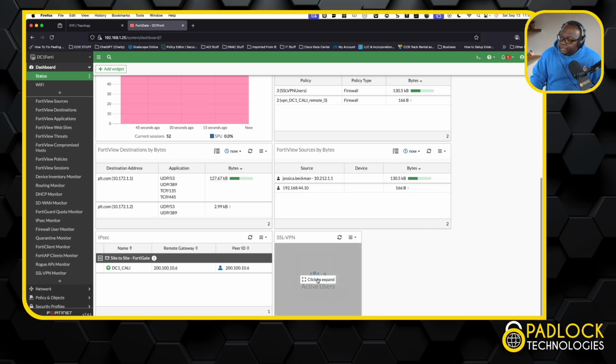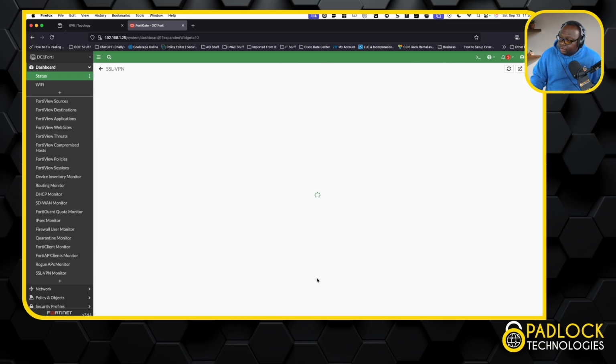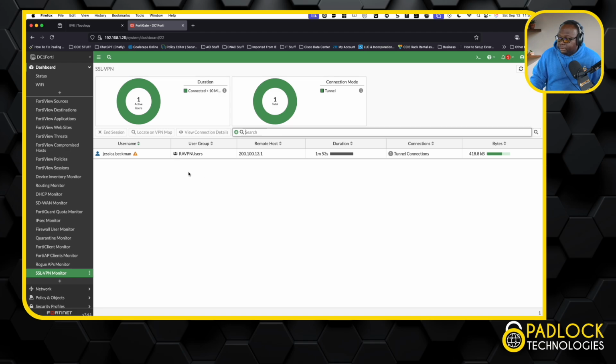Now this may not work when I hit expand. So I got to go to, let's see here. Yeah, this is going to be a pain. So I just go to SSL VPN monitor and stuff comes up. So as you can see, SSL VPN tells you exactly here.